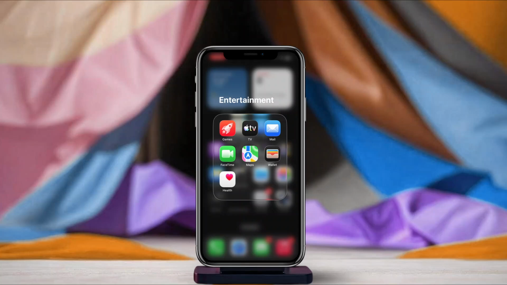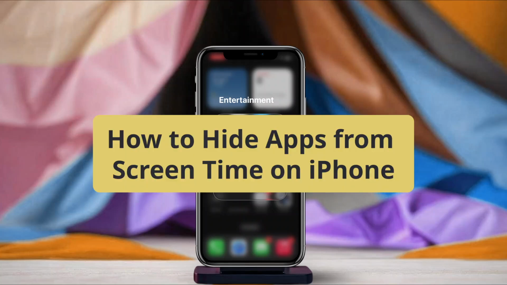Hey everyone, in this tutorial, we'll show you how to hide apps from screen time on iPhone.